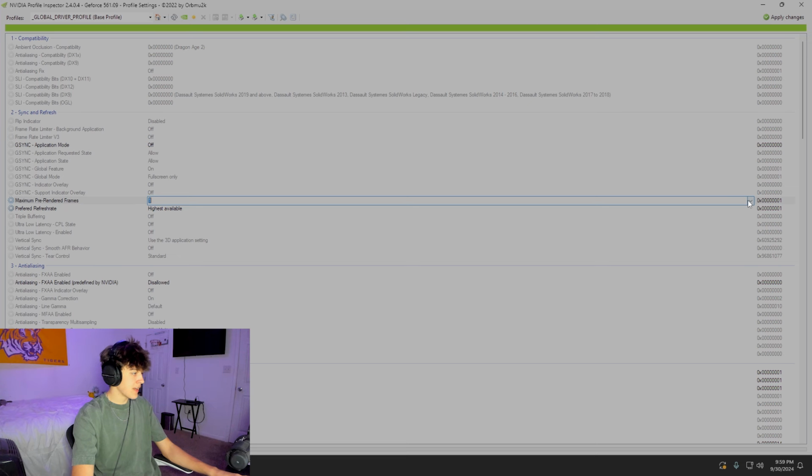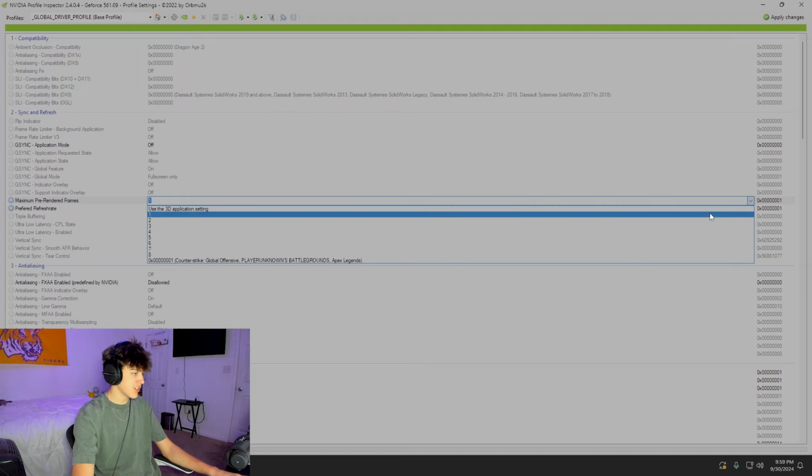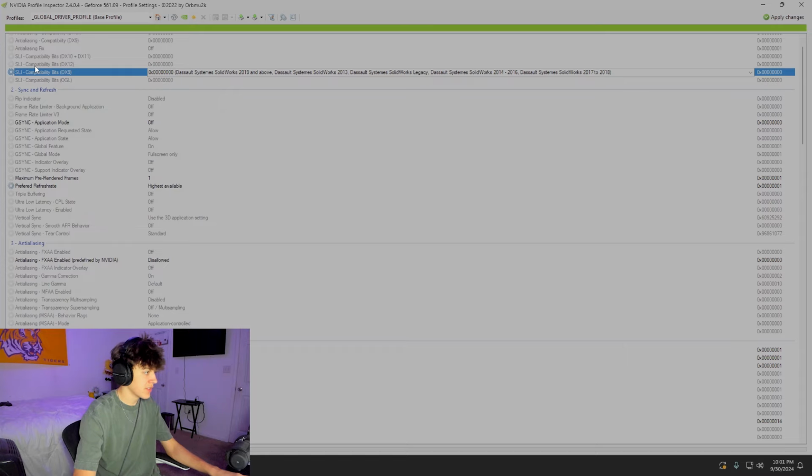All right, the first setting is going to be maximum pre-rendered frames. So if you have a low-end PC, you're going to use the 3 application setting. But if you have an okay or better PC, you can definitely use 1. Other than that, you can just copy down all my settings. So I'm just going to leave this on the screen.